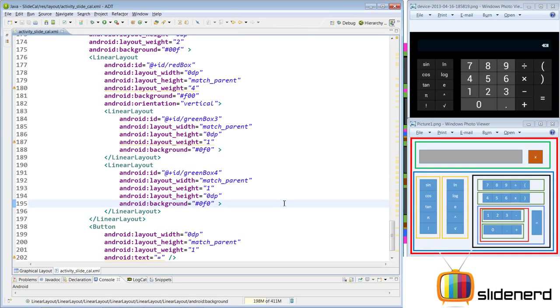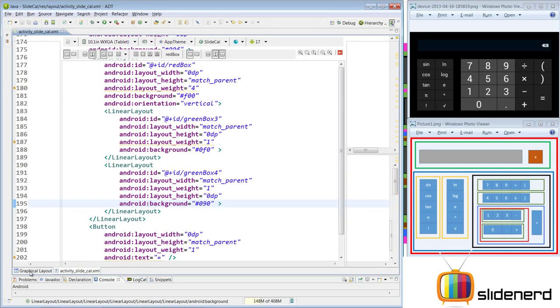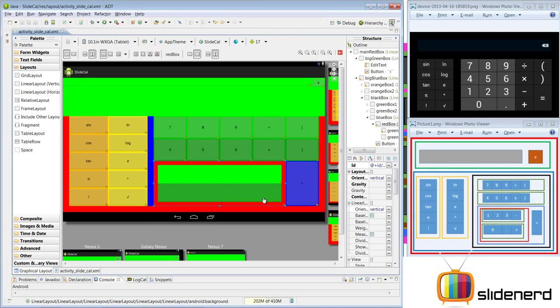Color, let's give 0, say 90 to give a dark green color. So this green box and this green box will look a bit distinct, right? So let's go and see how this looks in our graphical layout. Well, there you go. You guys can see that. It's perfectly clear, right? We have this green box over here.